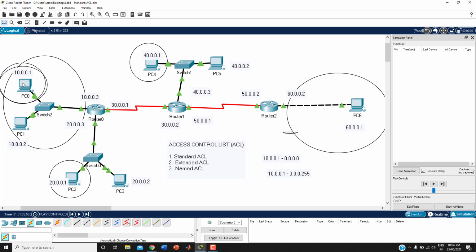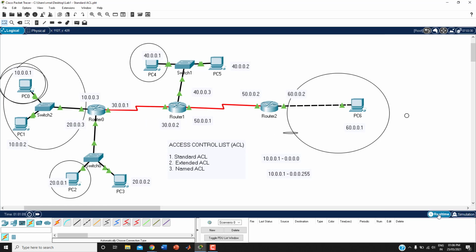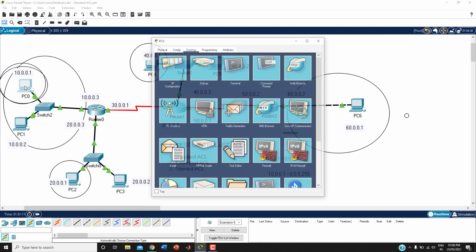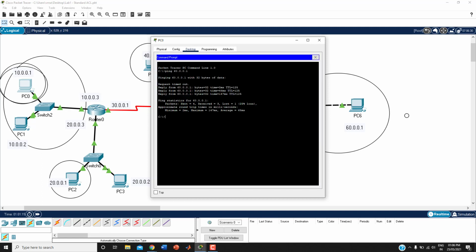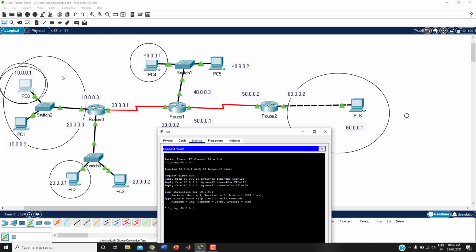I repeat again. I just go to the real time. Please listen. I go to PC0 and open the command prompt. In the command prompt, I'm typing ping 60.0.0.1. If I ping like this, my packet will move, and my packet will be blocked in this place.